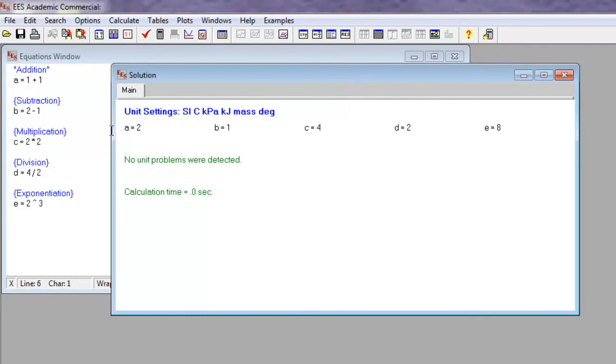Now, here we have 1 plus 1, a is equal to 2. 2 minus 1, b is equal to 1. 2 times 2, c is equal to 4. 4 divided by 2, d is equal to 2. And 2 raised to 3, e is equal to 8.